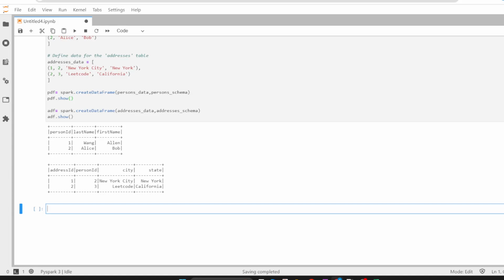Now to perform the join in Spark, how do we do it? It is very simple. You take the first df, which is person df, and you do dot join. In the arguments you will get three different arguments. One is another df which you want to join with, next is the joining condition, and next is the type of join. This is how we perform the join in PySpark.